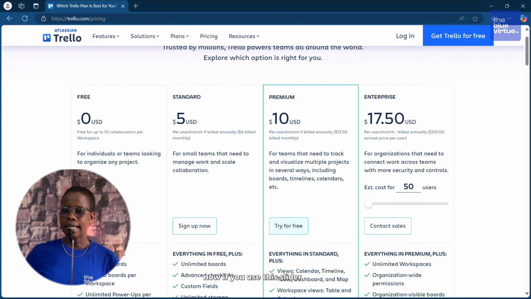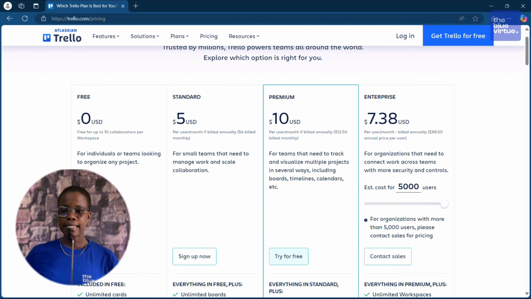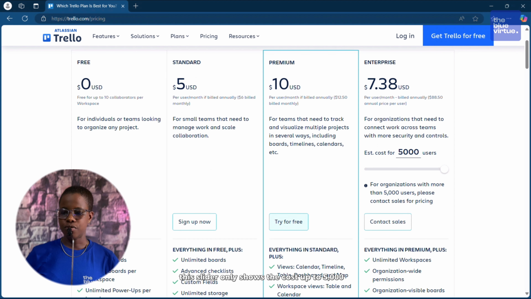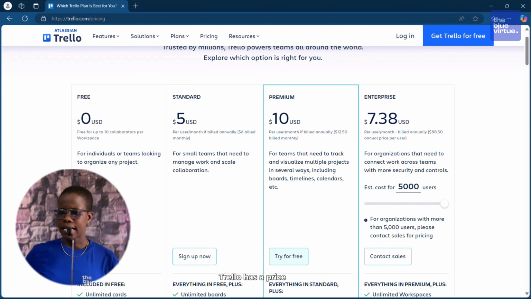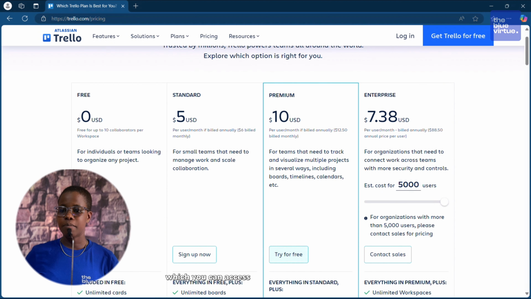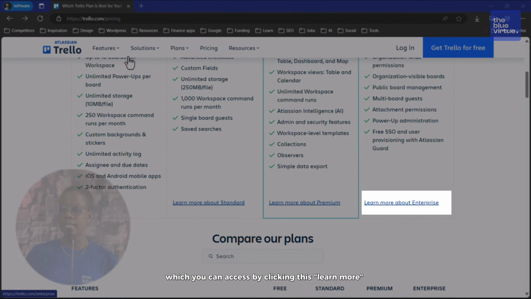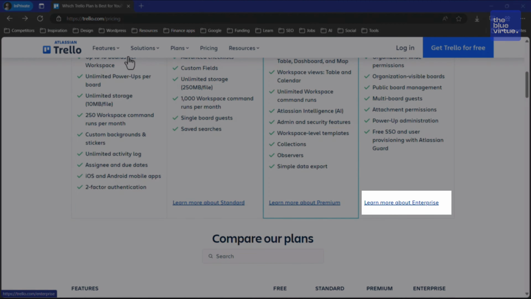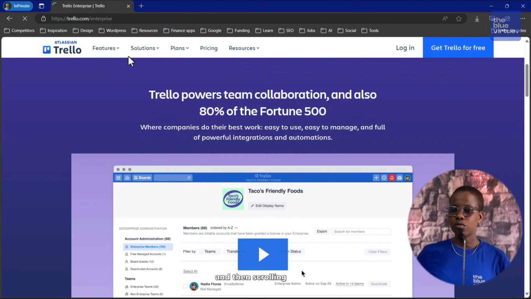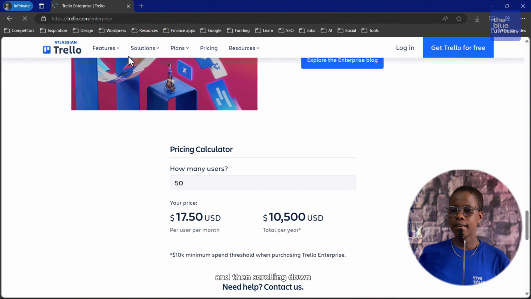Now, if you use this slider right here, you can see the estimated unit cost based on the number of users. This slider only shows the cost up to 5,000 users. If you want to see the estimated cost for more than 5,000 users, Trello has a price calculator which you can access by clicking this Learn More link and then scrolling down here.